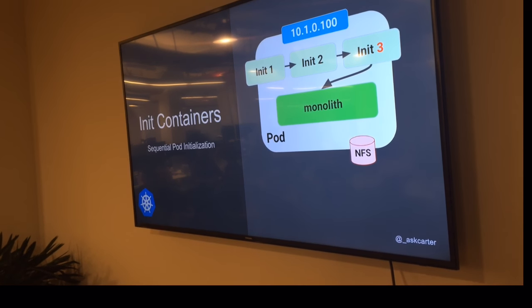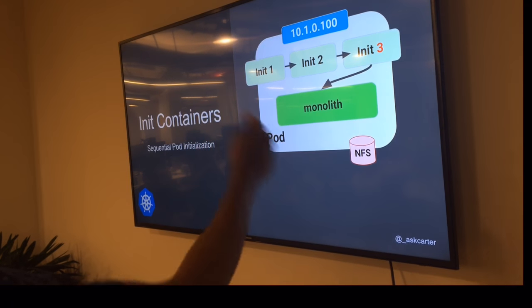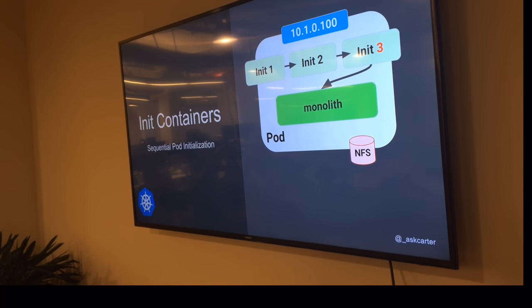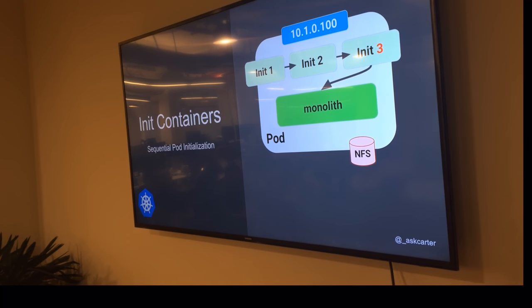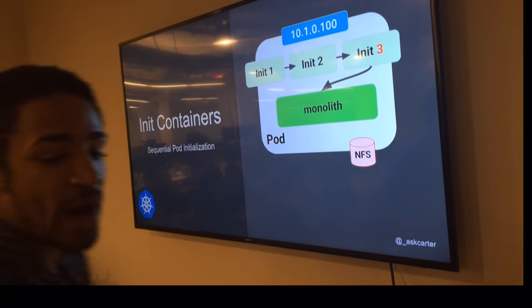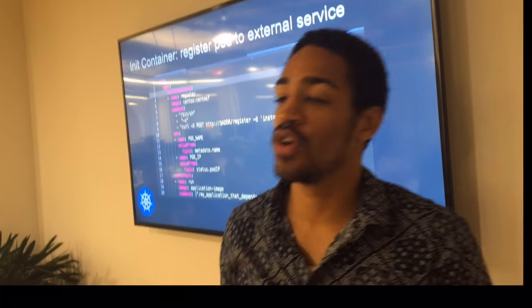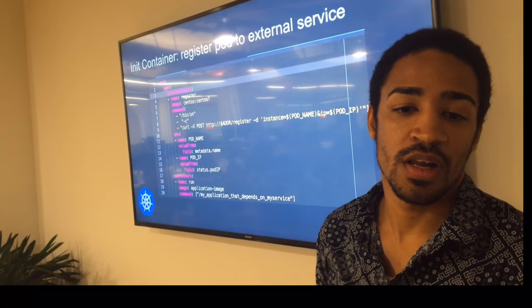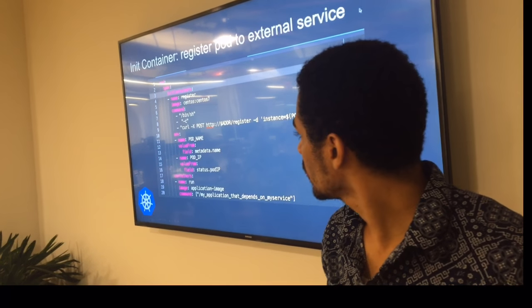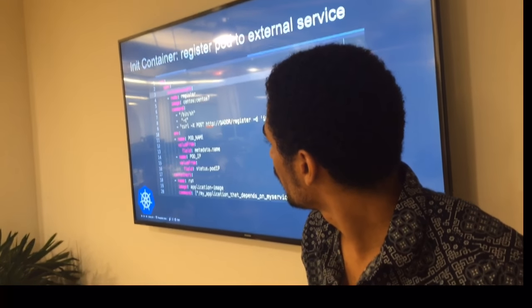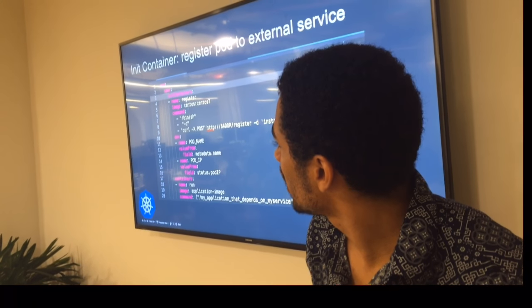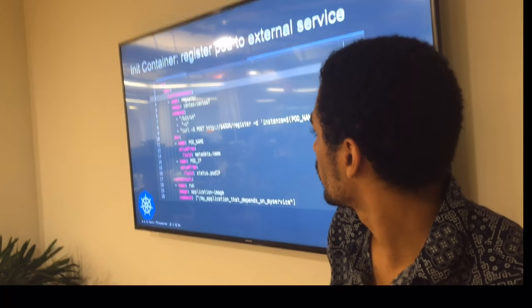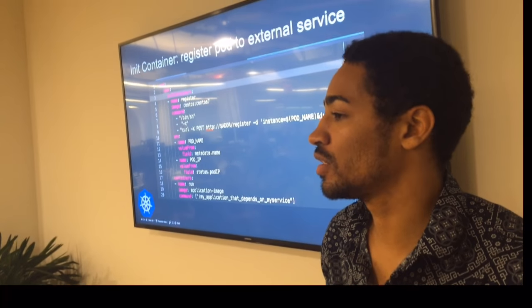It could be an application that works with data. Then I'm going to run 2. Then I'm going to run 3. Once 3 is done, I'm going to start all the rest of the actual regular containers, just like a normal pod. So this can be really useful for things like populating a volume from a disk or registering a pod to an external service. So here we have on line 9, we're basically saying we're going to start our init container and we're going to make a post with some pod information to some external service.